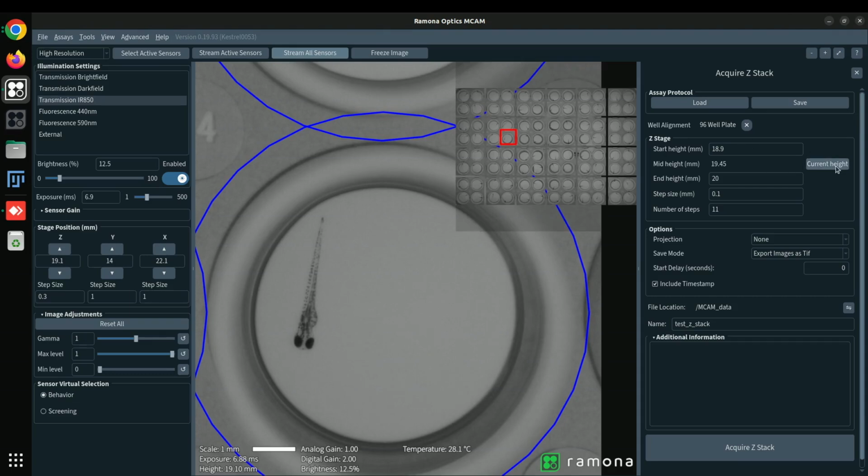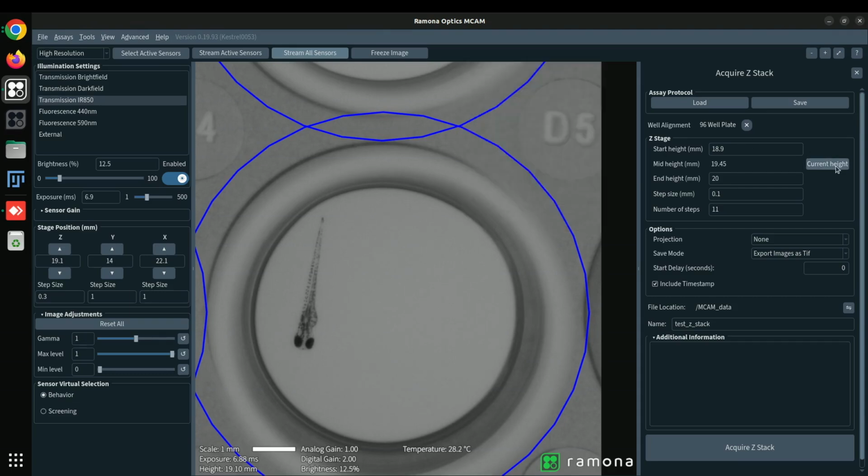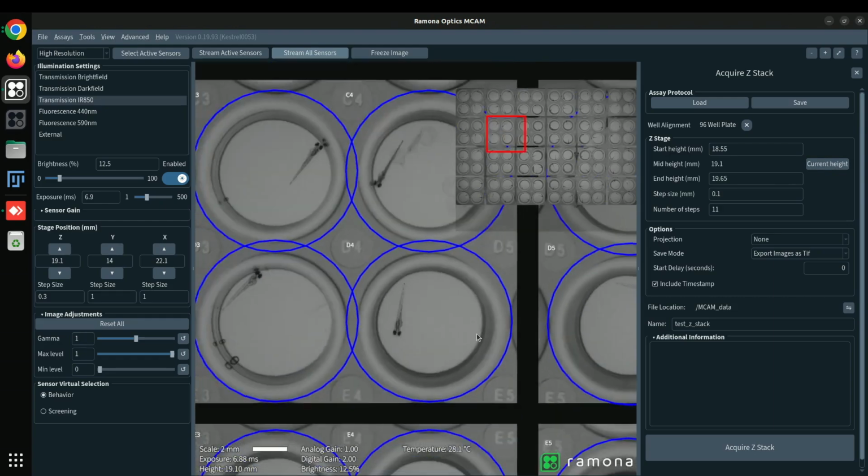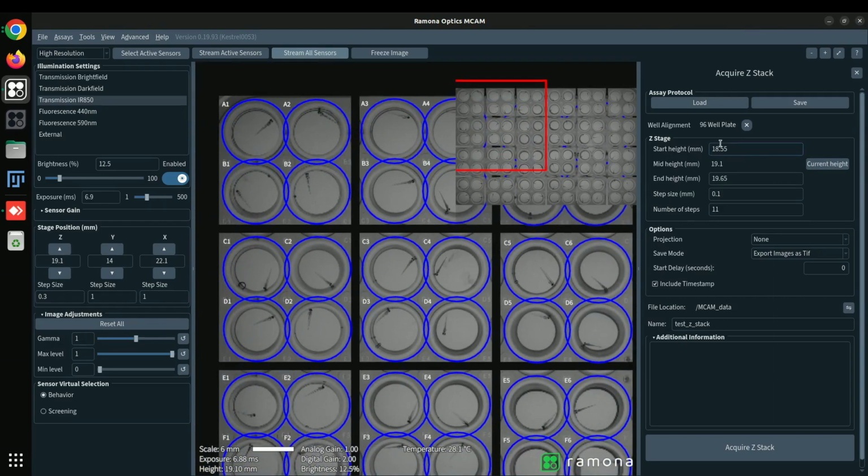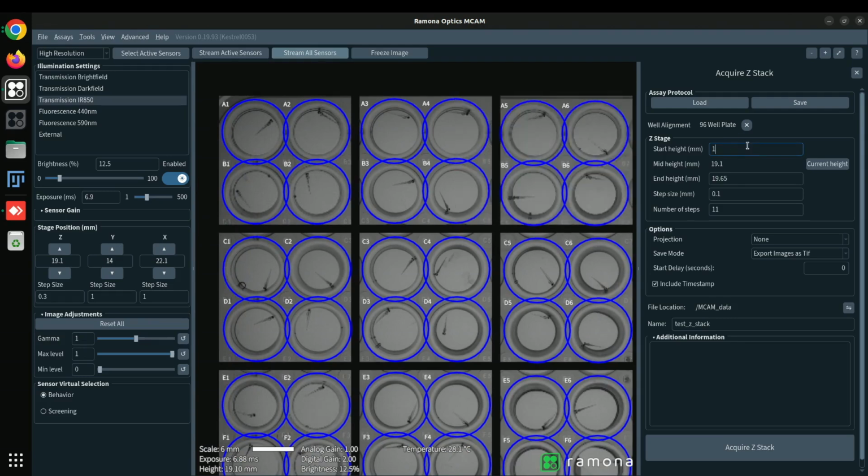Next, we'll define the image acquisition settings. For the Z stack, you need to define your starting, middle, and end heights. These should span the Z range of interest, encompassing all the Z planes you want to include in the final acquisition. A good rule of thumb is to define your mid-height as your optimal focus, where most zebrafish are focused. Then, set the start and end heights 1 mm above and below the mid-height value, respectively. However, ensure that your start and end heights are the extreme points where you can see any sample in focus.